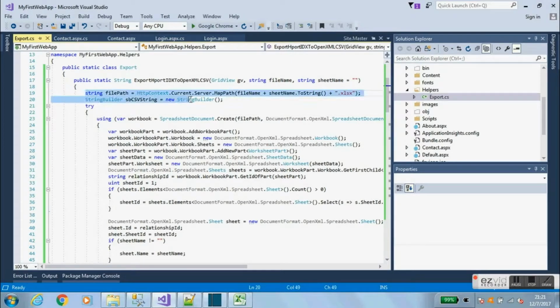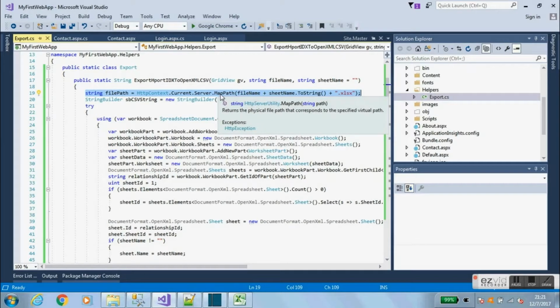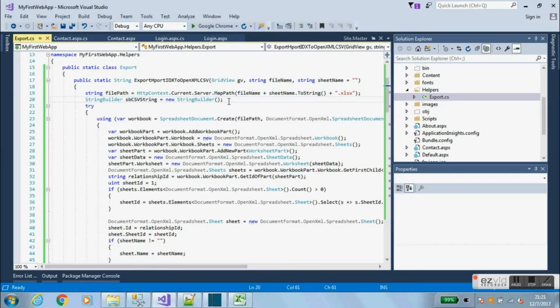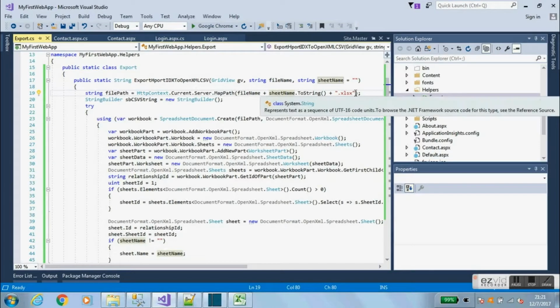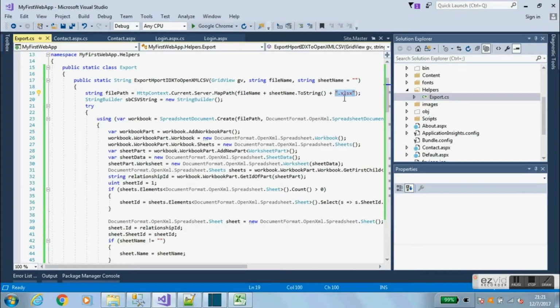So we have here file path equals HttpContext.Current.Server.MapPath. This gets the current path where your application is running or executing, and we put in here a file name that we want to use and the name of the sheet as well. We make it kind of a unique name, and we are appending the .xls extension here for the file extension.